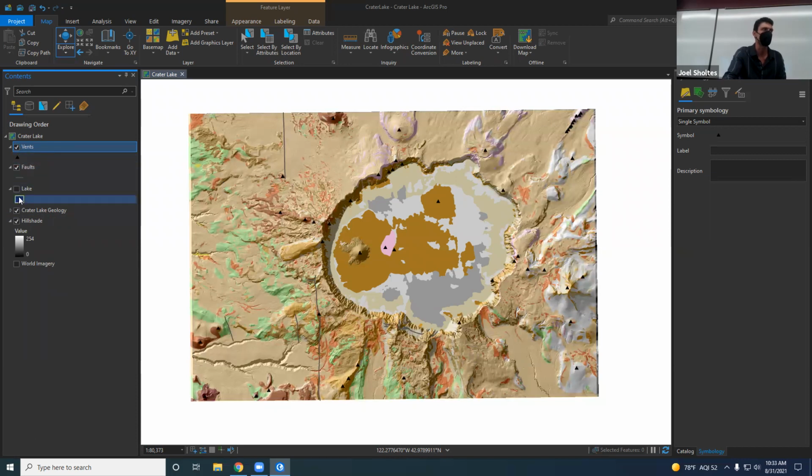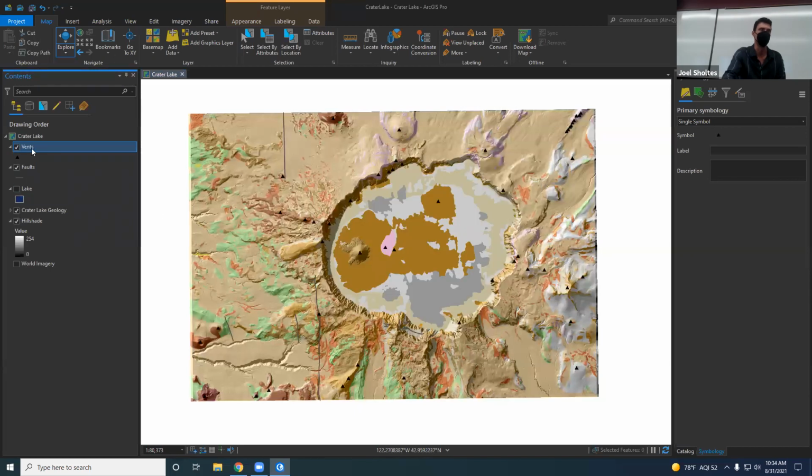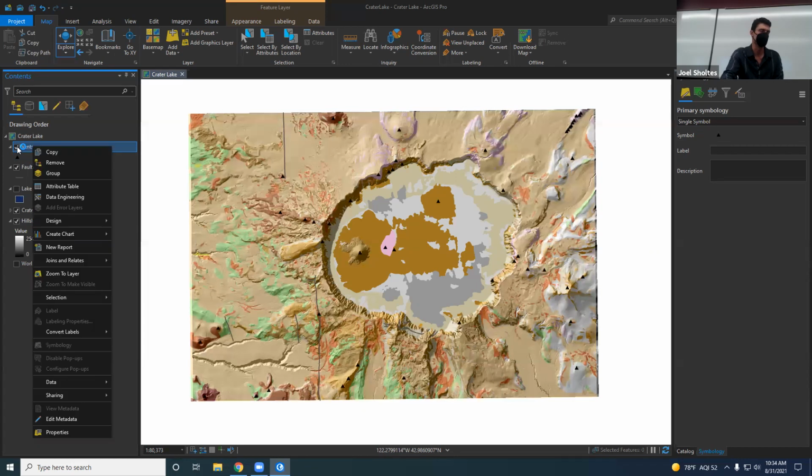We'll start with the vector data. So the most simple way to change symbology is to kind of think about points and the symbols we have for points. So if I click on vents, I come over here and I see that we have a single symbol. Let's just right click on vents over here and see what kind of data is in there. If I right click, there's a ton of things that come up. I want to go to attribute table.